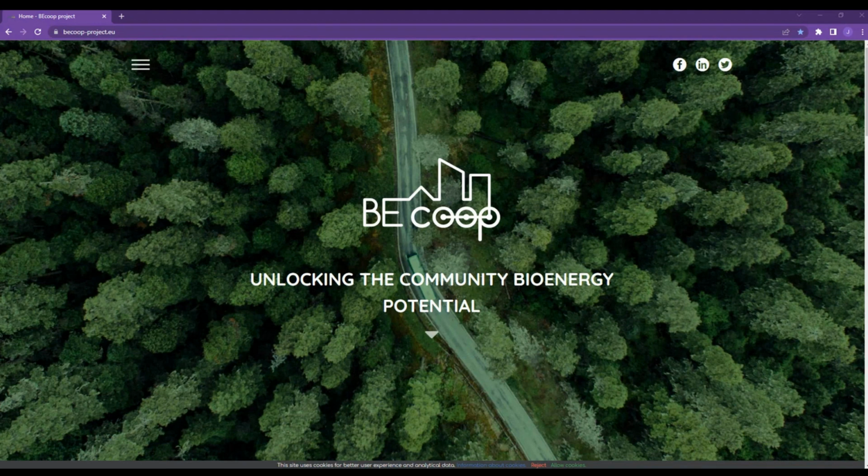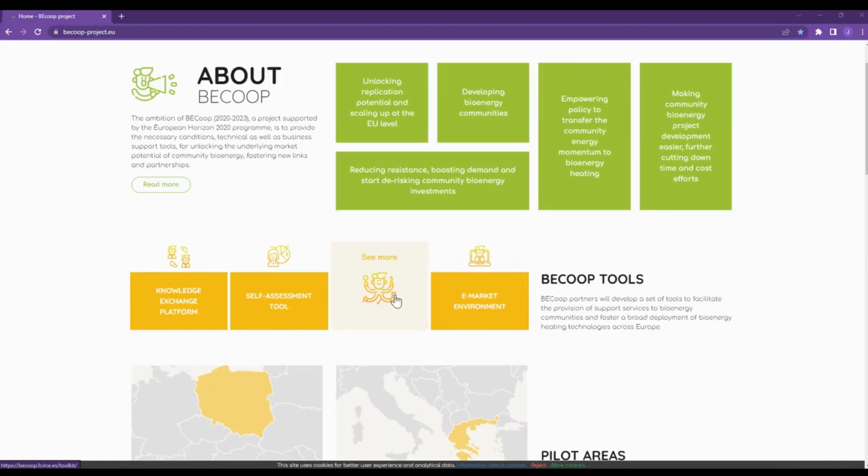13 of the more than 60 included tools include an in-depth analysis, providing the user with a deeper insight of the utilities of the tool, as well as a user manual. It is very easy to access the toolkit. From the BECoop project website, you just have to search for the toolkit button.